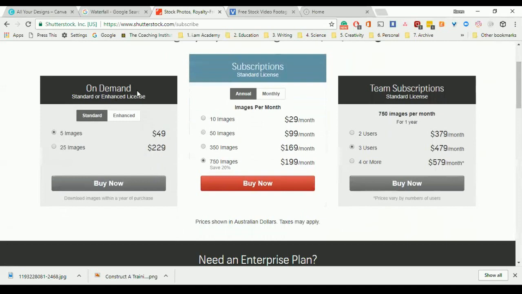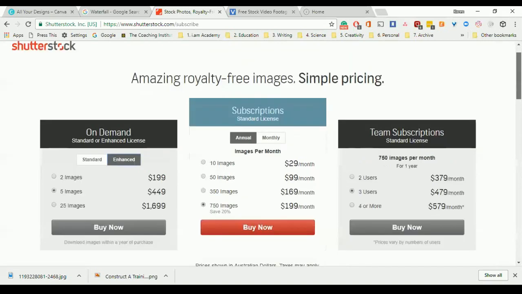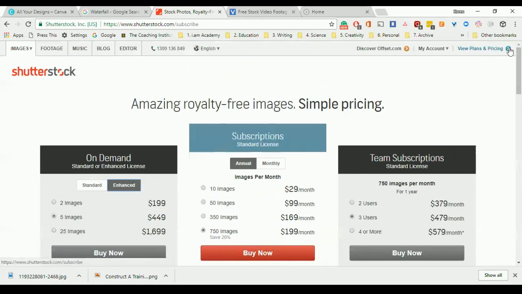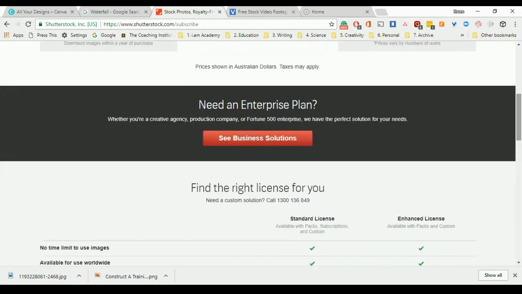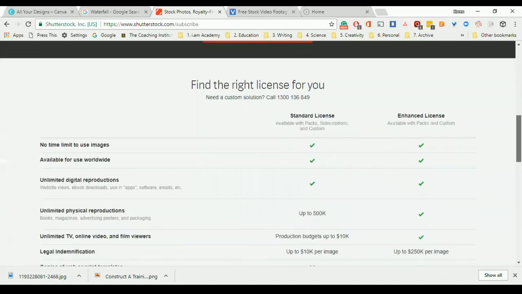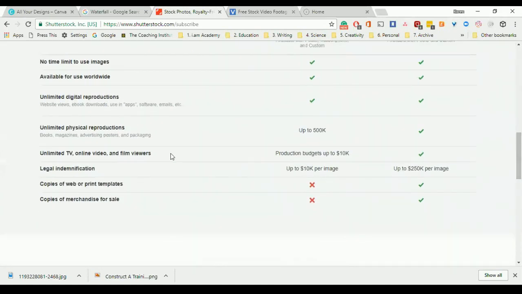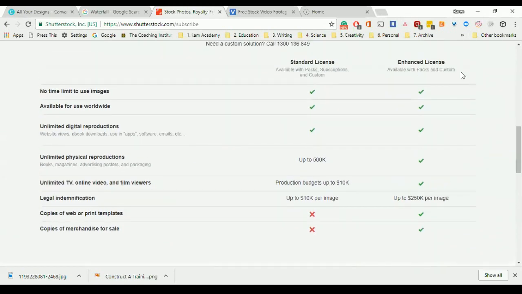What I want to show you here is standard license versus enhanced. Now, I am not a member of Shutterstock, so I'm looking for it to tell me the differences. I know what they'll be. Here we go. Beautiful. So this is what you need to be aware of. Standard versus enhanced. No limits to use of image. Cool. You can use it with standard or enhanced. Available for worldwide. Available for digital reproductions, which means you can use it on your ebook. Excellent. This is the one that you need to be aware of.